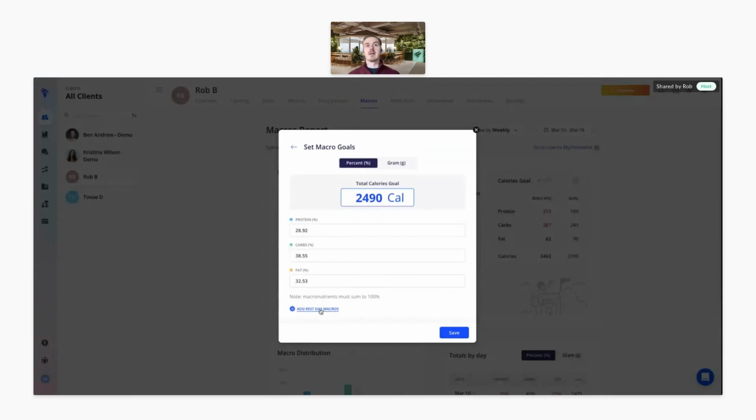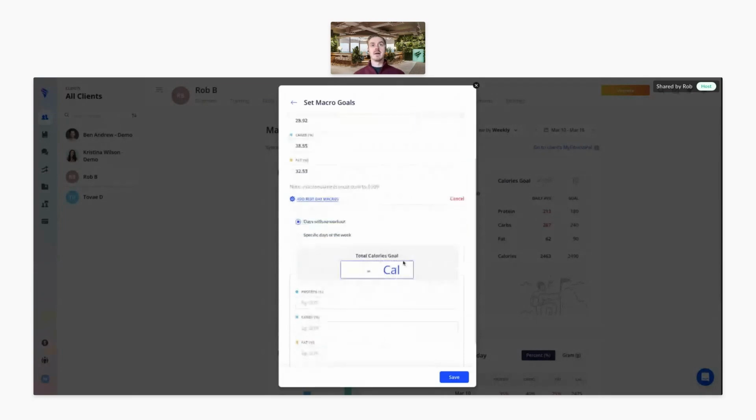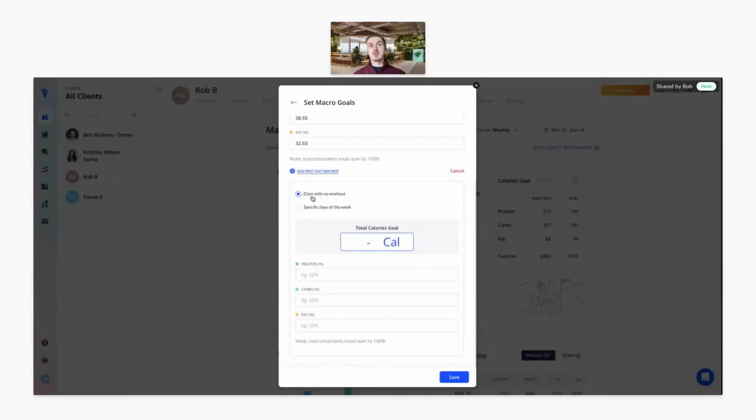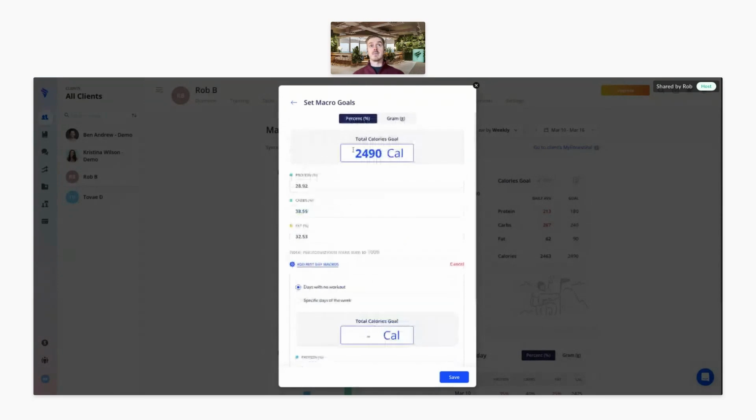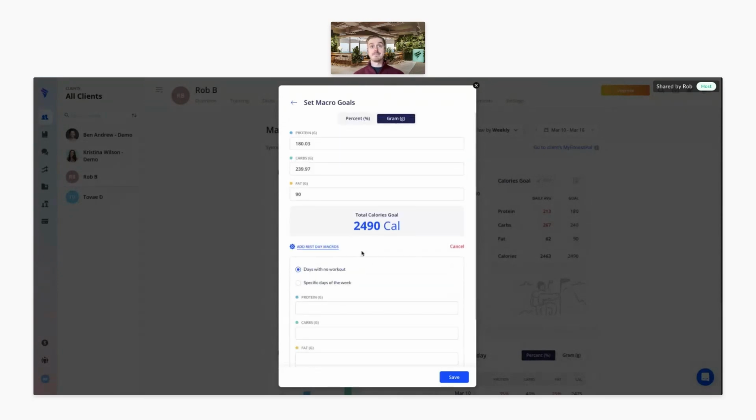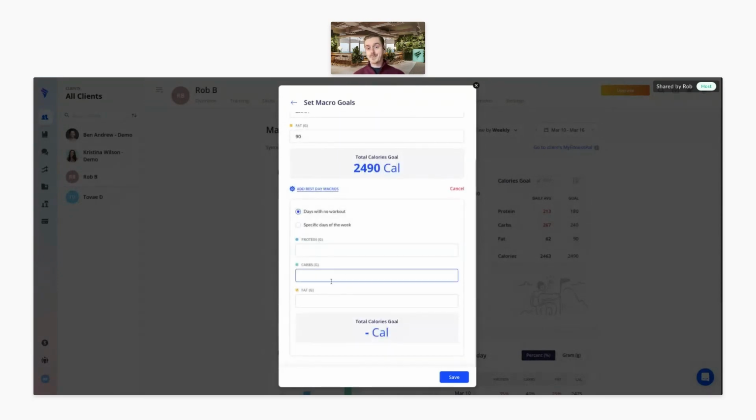And then for the rest day macros here, again, you can add rest day macros. And again, you can either choose it to be days without a workout assigned, or you can make it specific days of the week. So it gives you that option as the coach. You simply put in what you want the rest day calories to be, and then set that by percentage. Because I'm on by percentage, if I switch it over to grams, then it obviously works the other way. So hopefully that answers a few of the questions that have popped through in the chat.